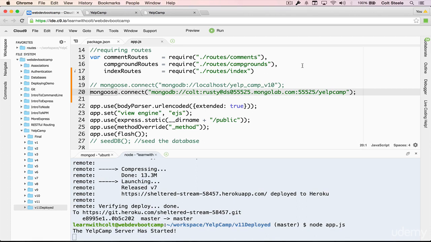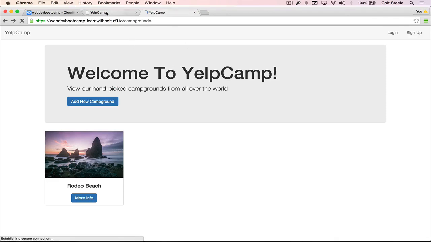And just to demonstrate right now what we have going on, remember that what we did is we updated our code rather than using the localhost YelpCamp v10 or whatever database URL you had there, but the local version on Cloud9, we updated it to be Mongo Lab. And this is our Mongo Lab instance, and it's the same one. We have this running locally right now and on Heroku. So I'll just refresh the page on both.